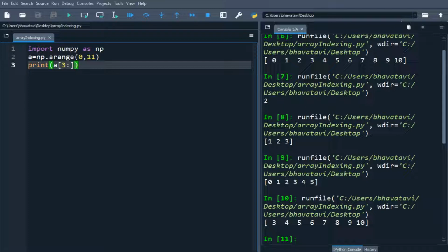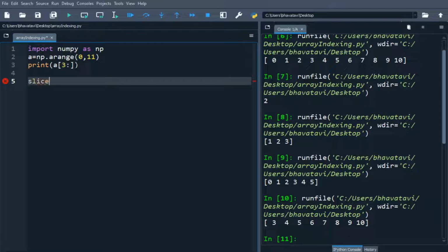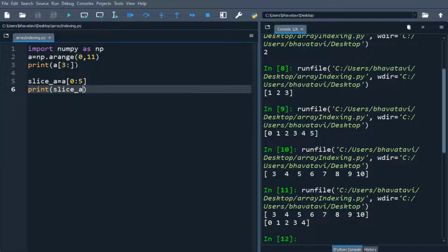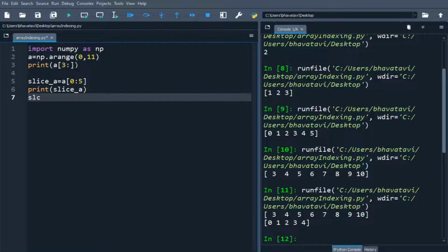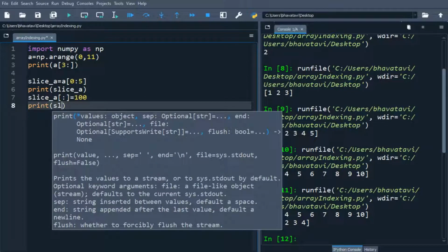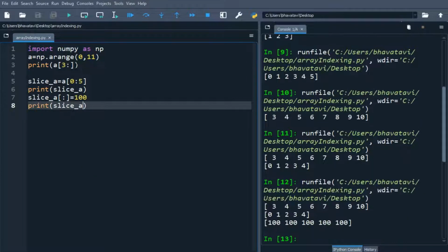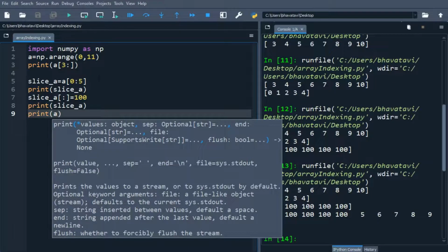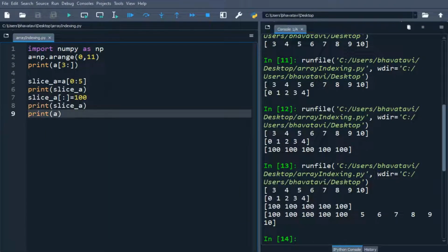Now let's slice it. I am going to make a variable slice_a equals a[0:5], and I am going to print slice_a, so it will show the value of the newly sliced array. Now let's make a change here, slice_a, and I am going to change all the values of the array to 100. When I print slice_a, all the values are converted to 100. So when I print a, you can see some values are changed in the original array.